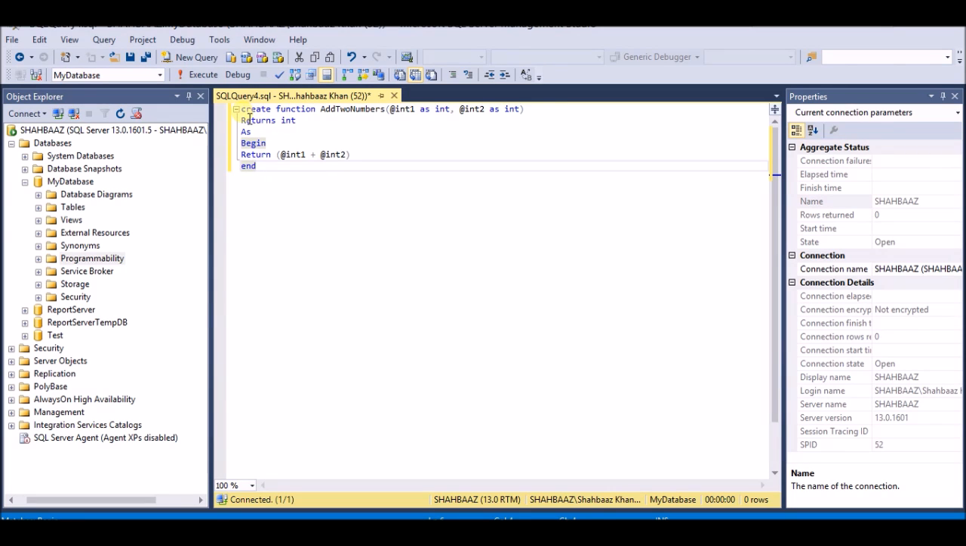What it does is it creates a function which takes two parameters, int1 and int2, both are integer types, and then it returns an integer type. And what does it return? It returns a number which we get by adding those two parameters. All right, so let's go ahead and execute this.